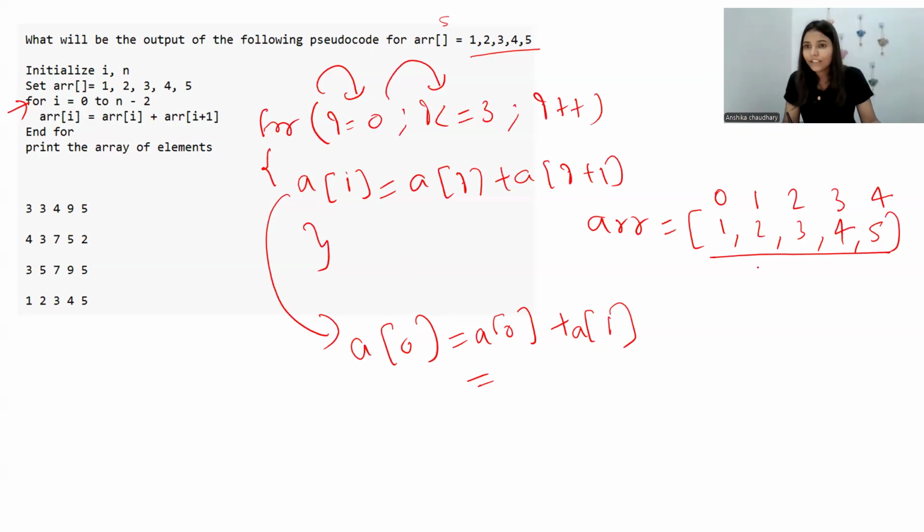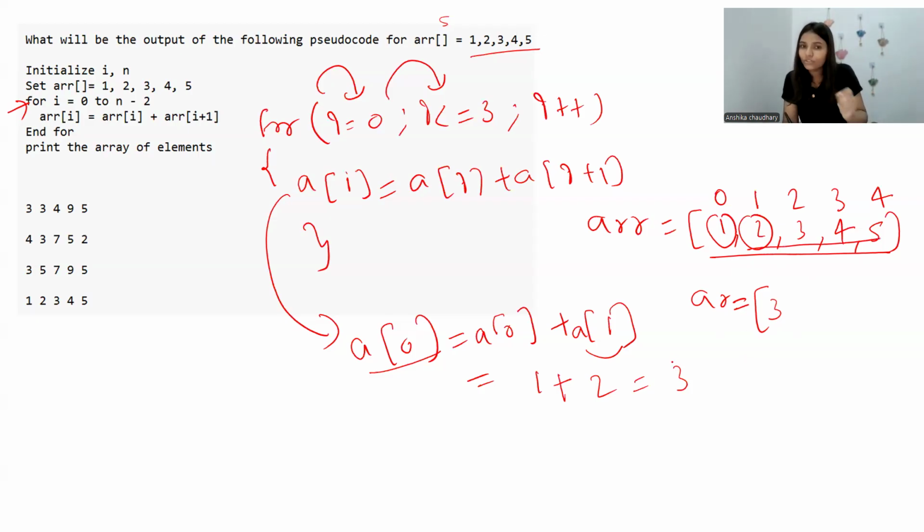This is our original array. So what is the element at index 0? This is 1. Right? So 1 plus array of 1, that means 2, so it will become 3. We can see that array of 0 is now updated to 3. So this is our updated array, I am writing as AR, right? So the first element, or we can say the 0th index element, has been updated to 3. Rest all the elements are the same till now, but the first element has been updated to 3.